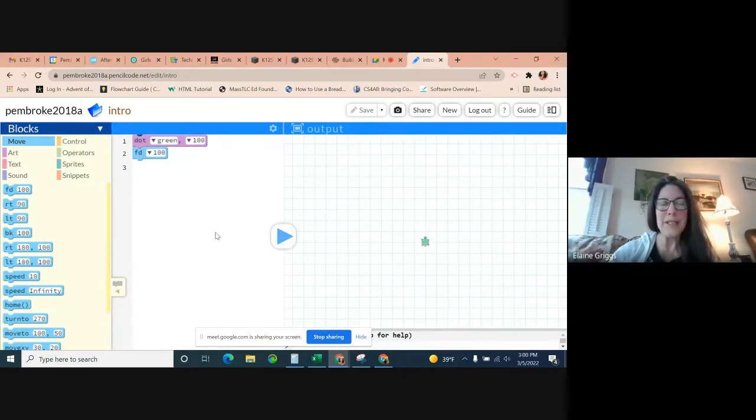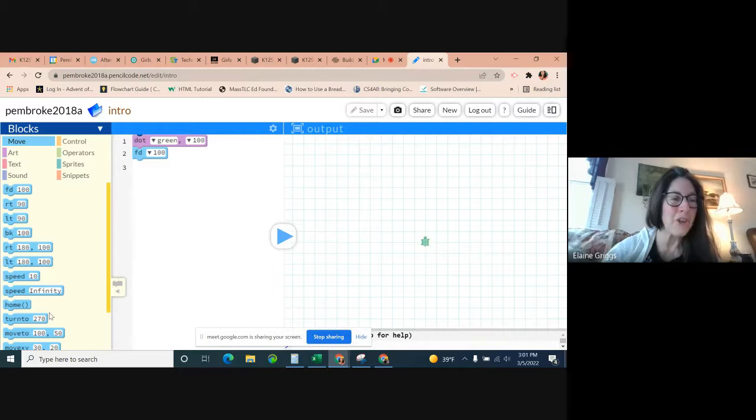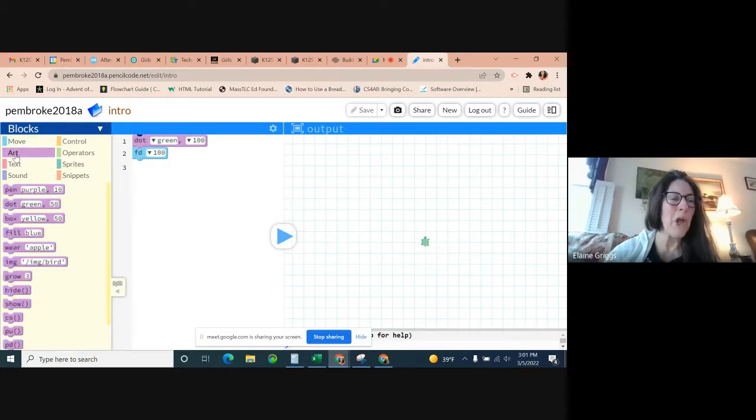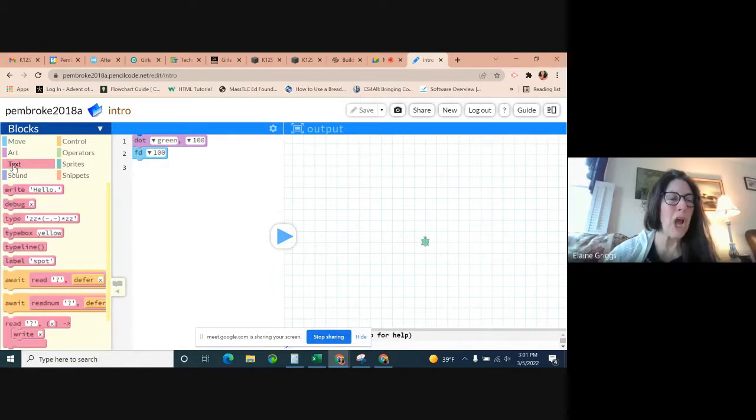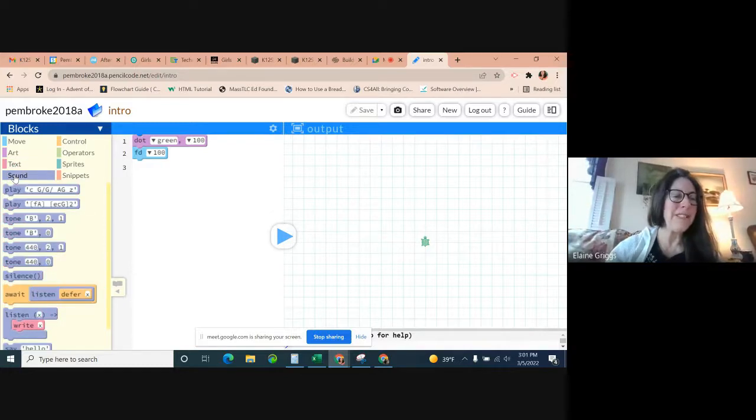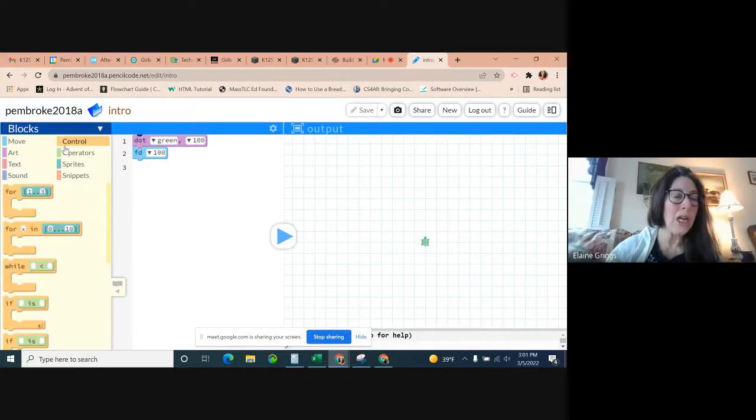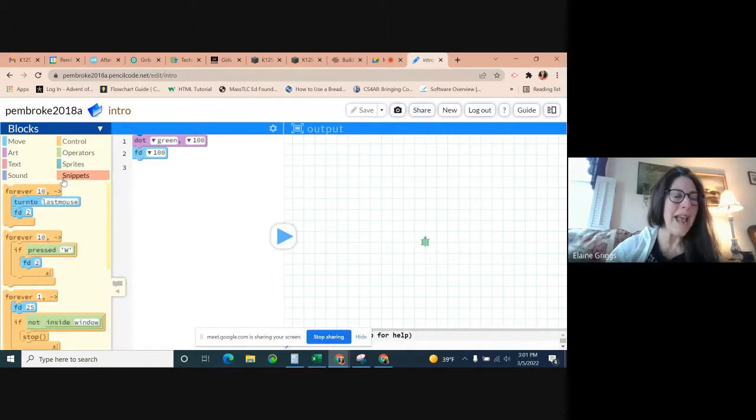So when you open this screen, the very first thing that you're going to see is a little bit of code right here. This screen is set up like lots of other what are called IDEs, integrated development environments. And here you have your first column, that's your code, your code blocks in this case. They are separated into categories. Your blue blocks are your move blocks, then your purple blocks are your art blocks, your pink blocks here are the text blocks, you have sound blocks, control blocks, operators, sprites, and snippets of code that are prepared for your use.